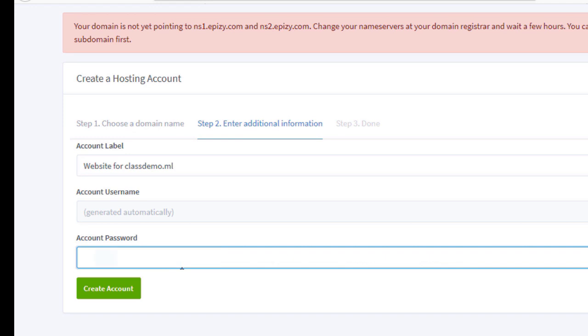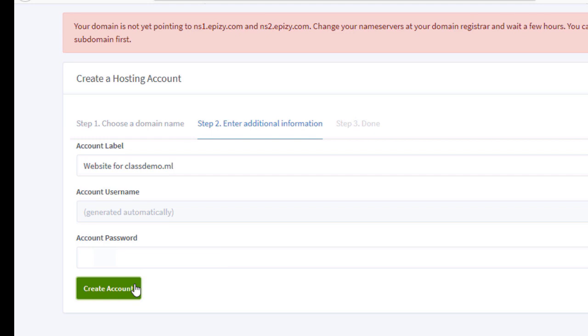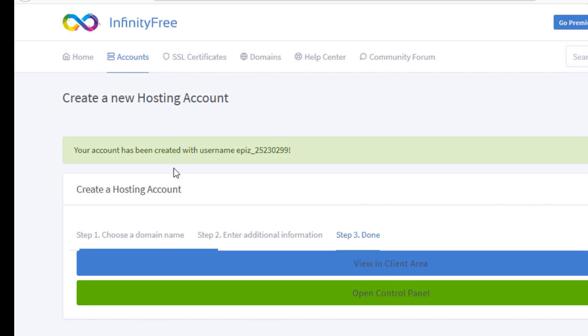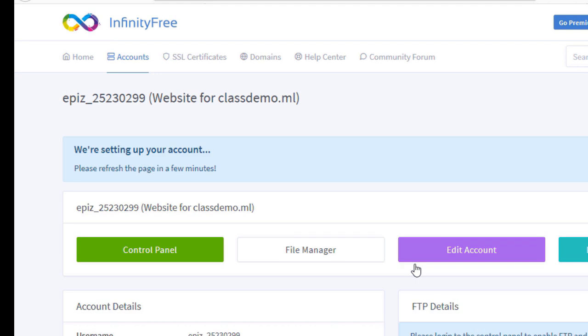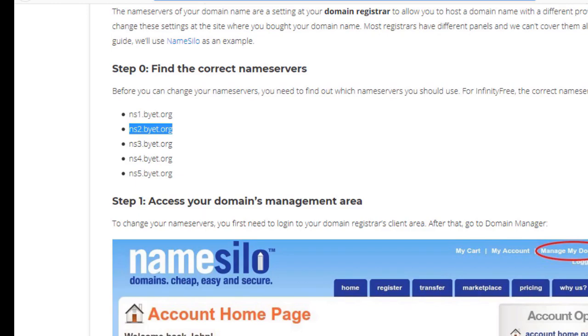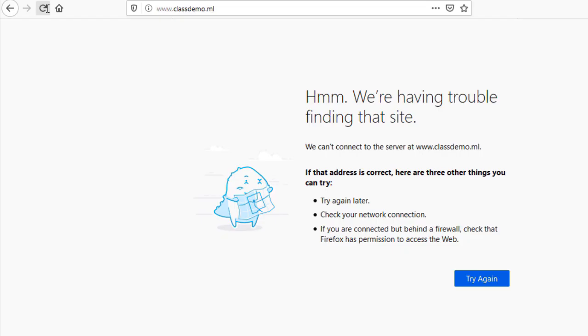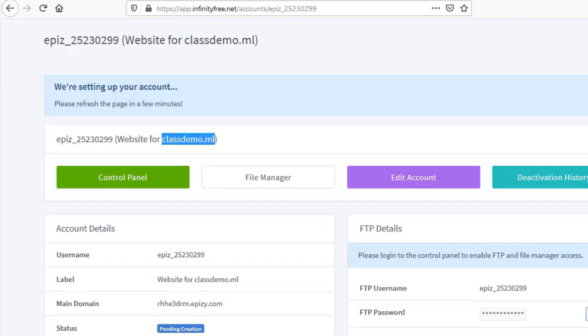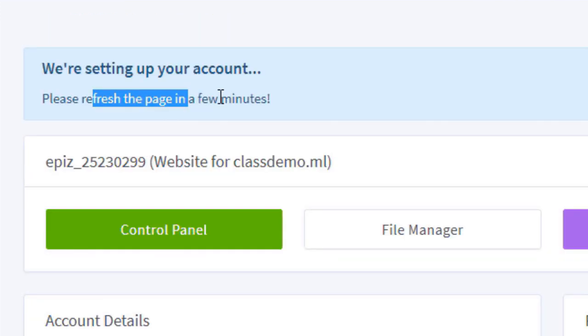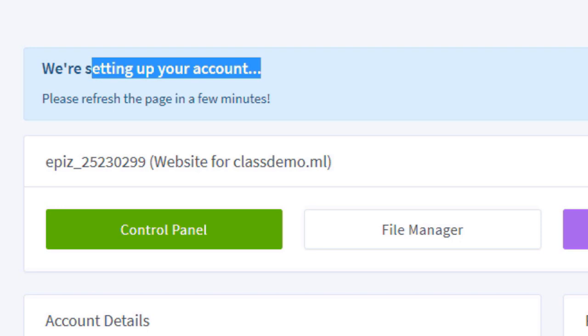At the bottom you can see this because I have hidden it, so don't you worry, you will not see that. So your account has been created with username, and view in client area. You will see something like this. Your hosting is ready, but your site is not working. Why? Can you guess? Because we are setting up your account.